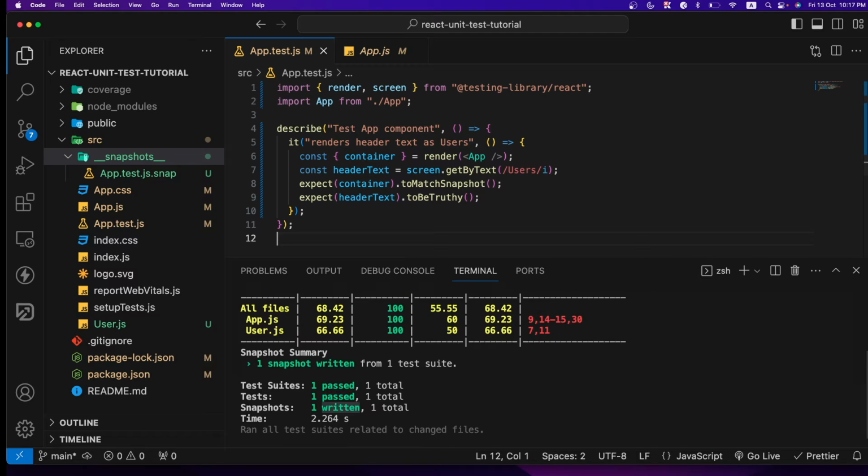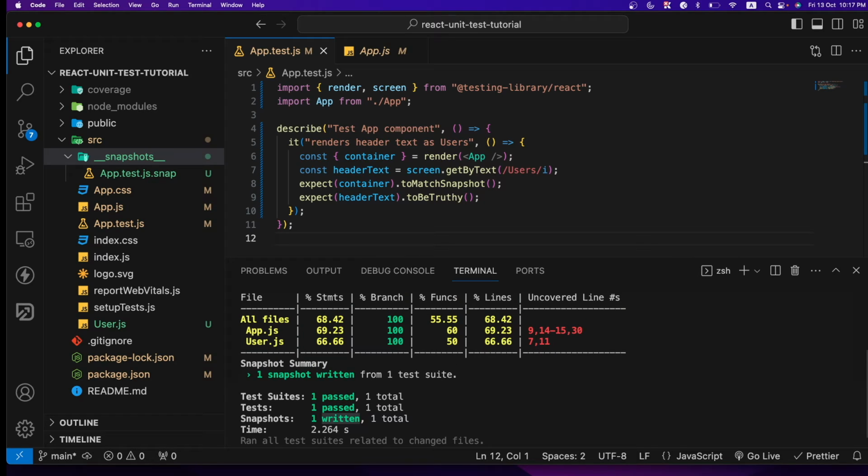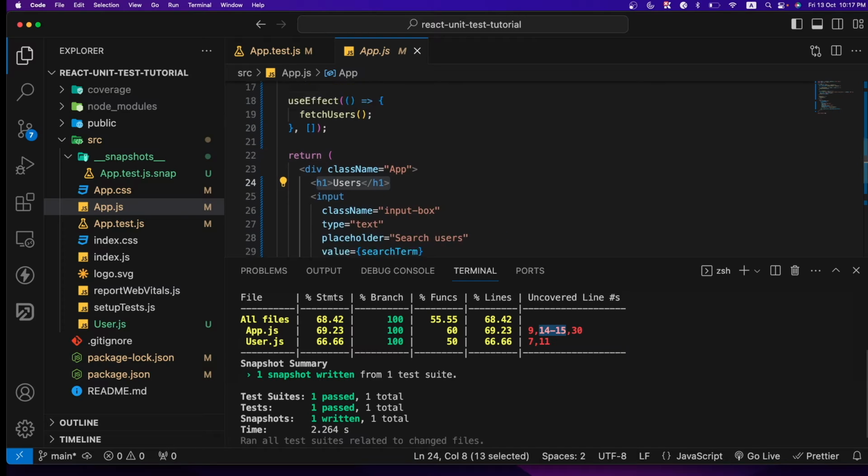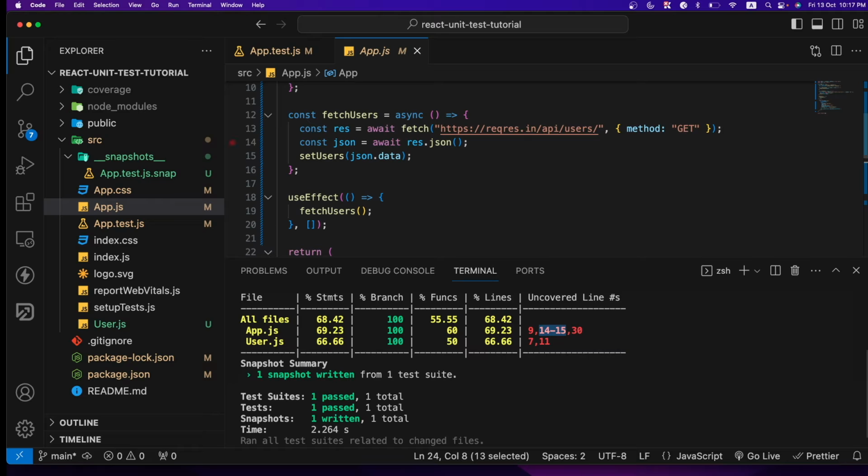Now let's increase our test coverage report. What we are going to do next is go to the app.js, where we have already tested this, and it says that line number 9 is not tested, and 14 and 15 are not tested. If we scroll up, we see that 14 and 15 are very much related to the API call which we are doing. So that's where we are going to use our mock service worker.